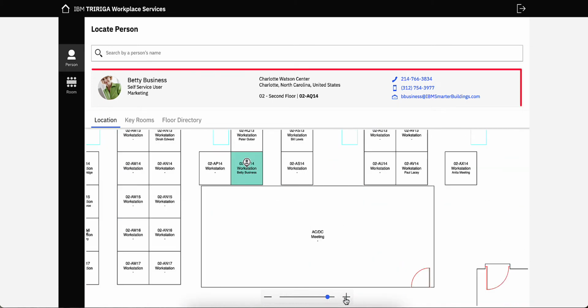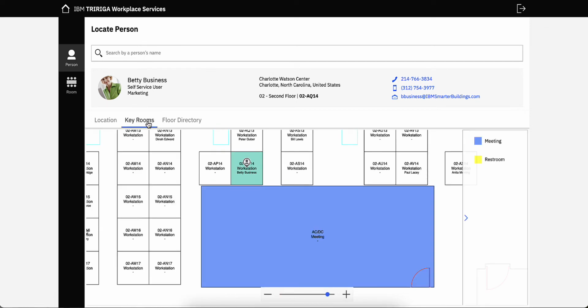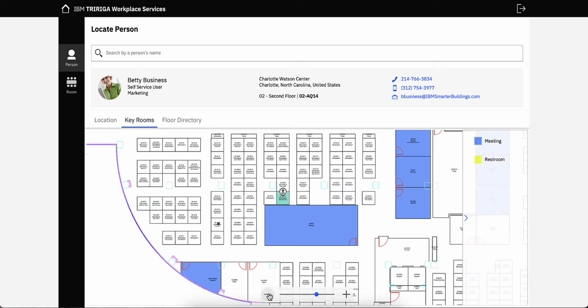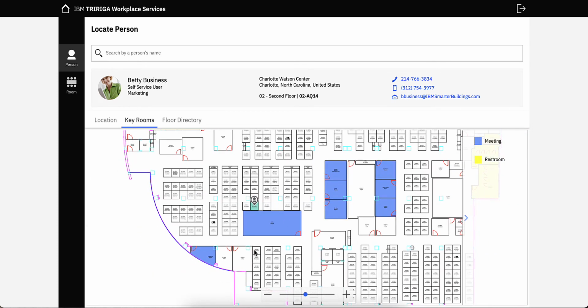Additional contact information for the colleague would be displayed under the search bar, such as the colleague's phone number and email address. From this page, you may also click Key Rooms to view the floor's key rooms. A floor plan will appear, highlighting all key rooms within the selected floor.